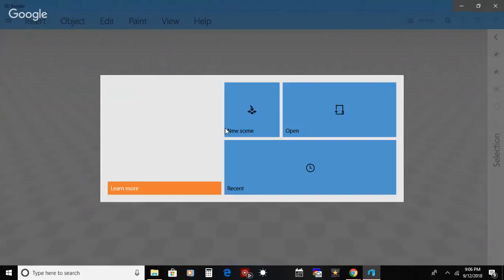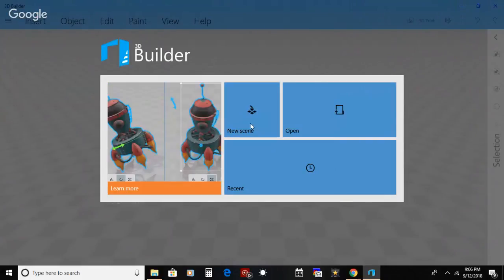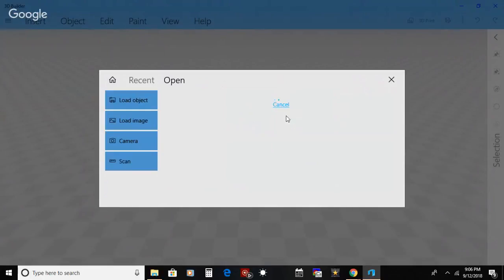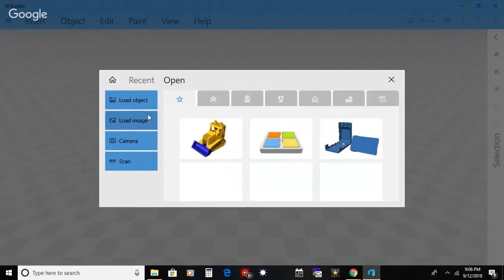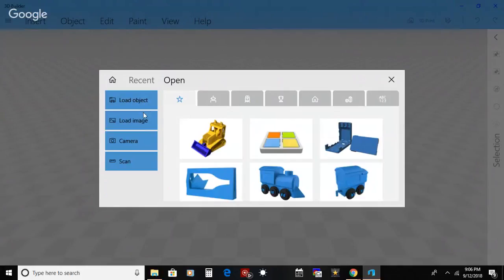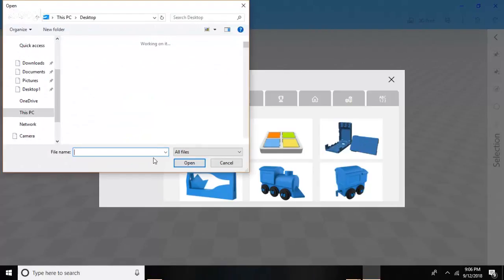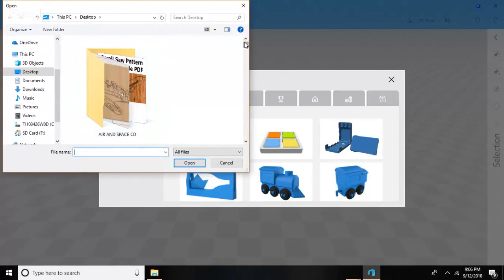Okay, guys. Now we have the 3D Builder open. We want to go to open. And that is standard on Windows 10, correct? We're going to load image. Alrighty then. And we're going to go to where we saved it on the desktop.